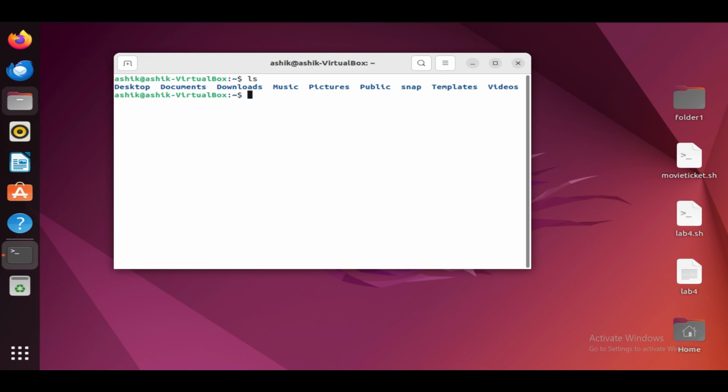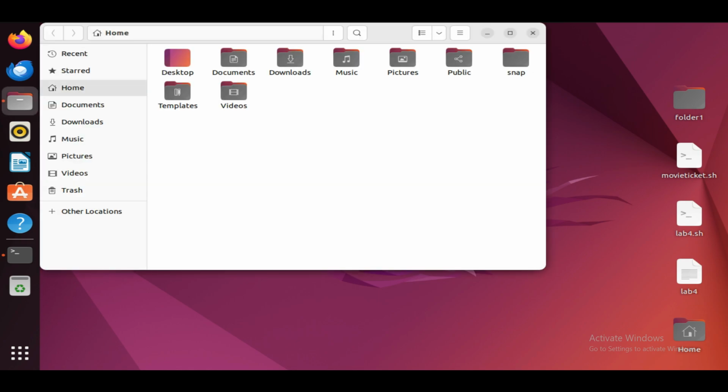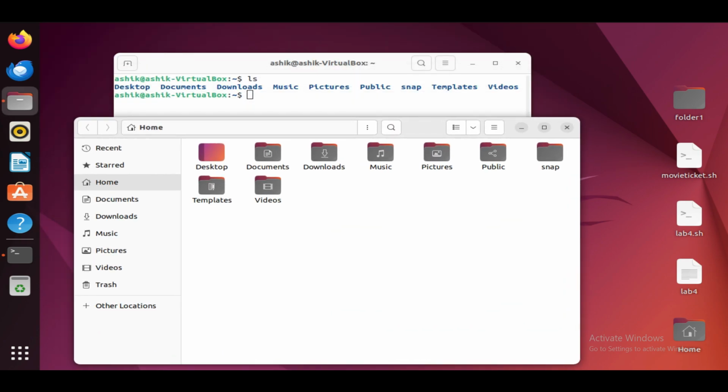For that let's go to my files section. Here I'm clicking on it. Okay, here it is. Here we can see the files: desktop, documents, downloads, music, pictures, etc., and the same files the ls command has listed for us. So our command works properly.